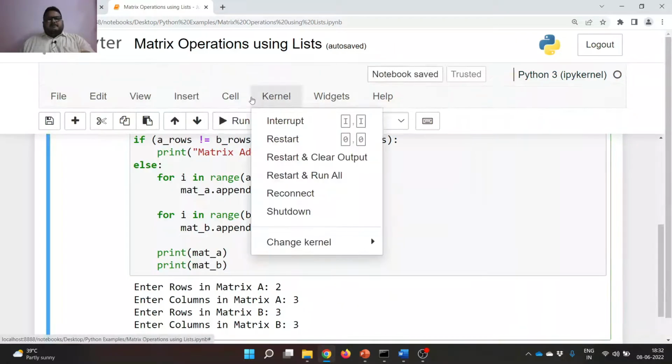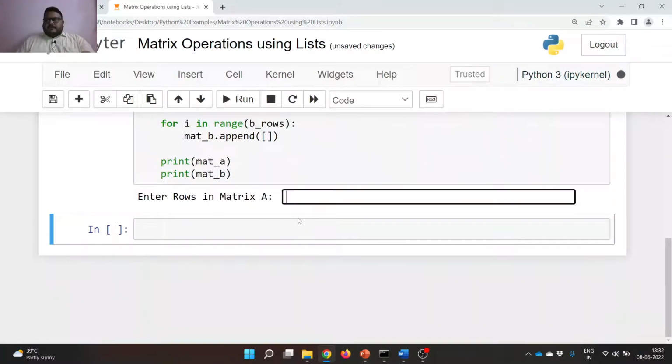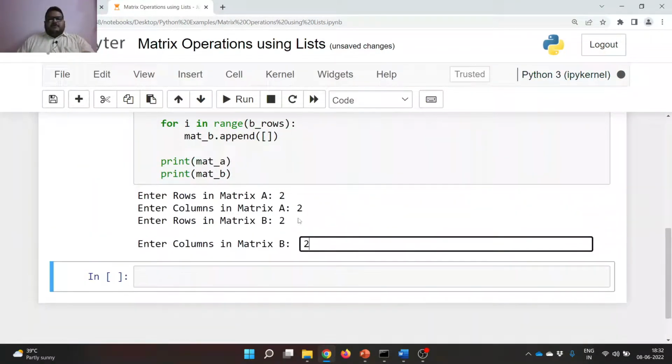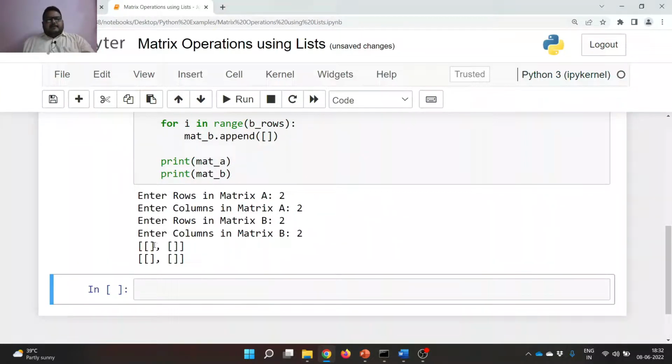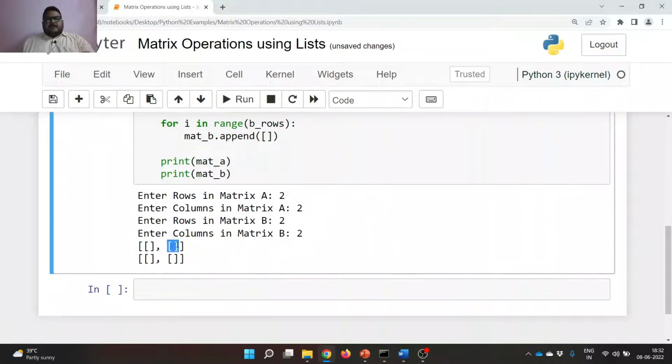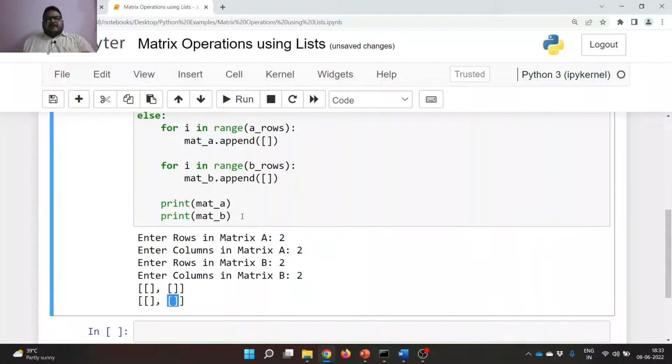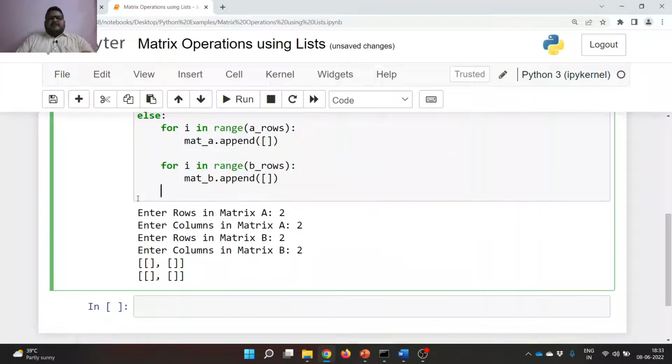Run. 2, 2, 2, 2. Look at here. So 2 rows have been created in the matrix A, 2 rows have been created in the matrix B. So the number of rows have been created.